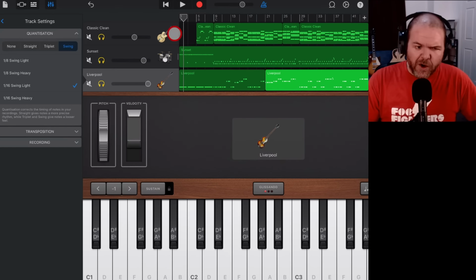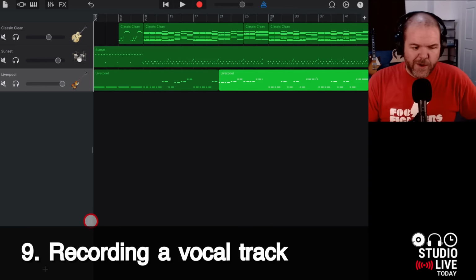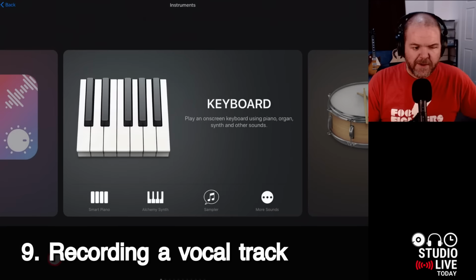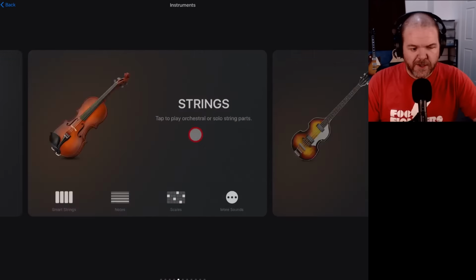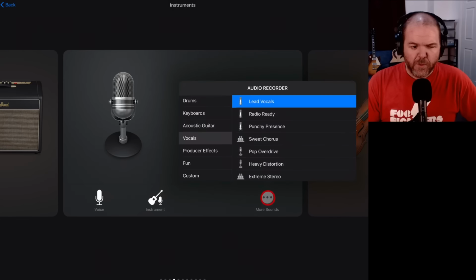So now we've got guitar, drums, bass. We are ready to apply some more instruments here. And in this case, tip number 9 is going to be vocals. So what we're going to do is, again, tap on the plus button in the bottom left here. We're going to scroll on across until we find the audio recorder. Now we're going to tap in the bottom right here on more sounds.